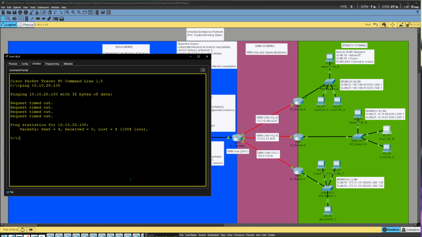And I'll try the same thing using the host name. And that fails as well. So at this point, I know the network cannot reach the server by IP, and DNS resolution isn't working either. So now I'm thinking this could be routing, server configuration, or something specifically blocking DNS traffic.